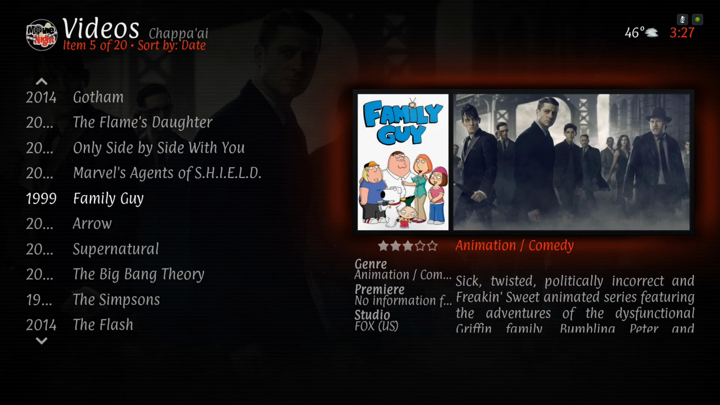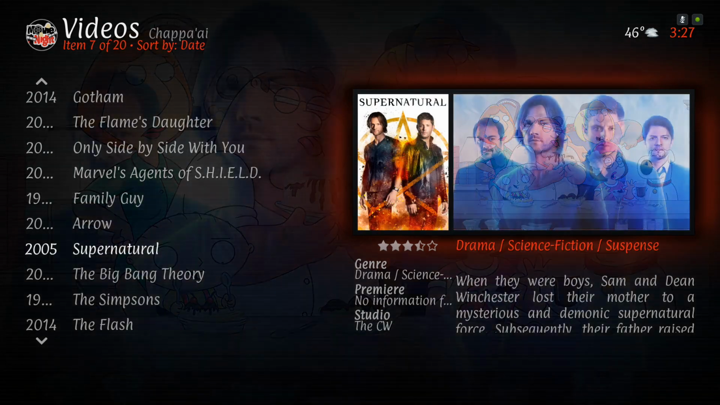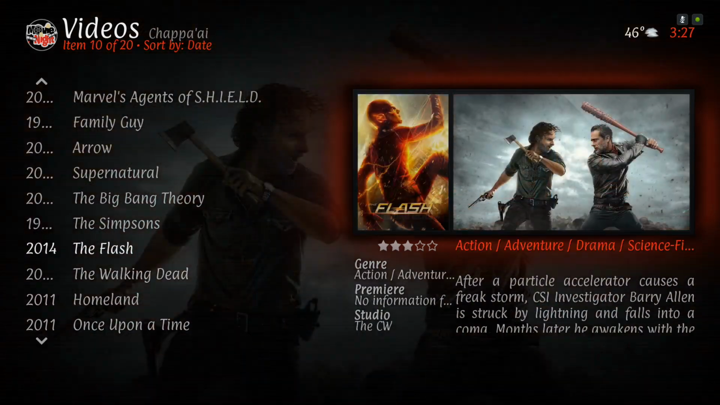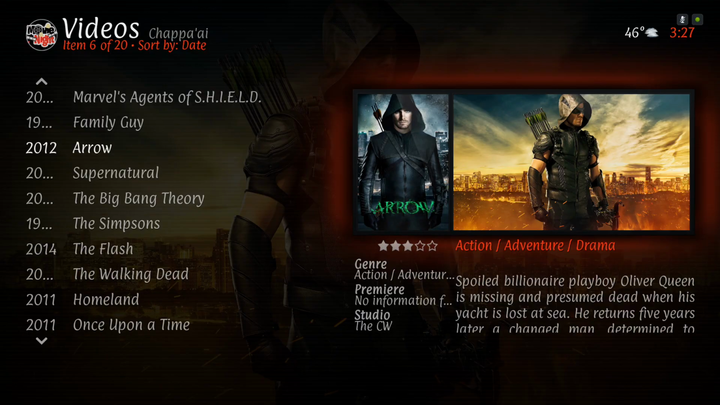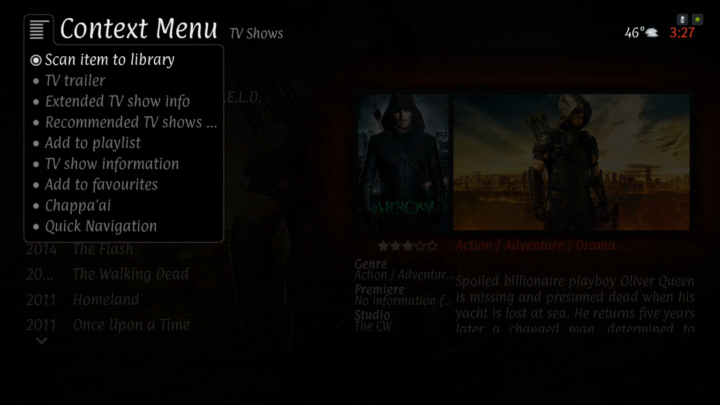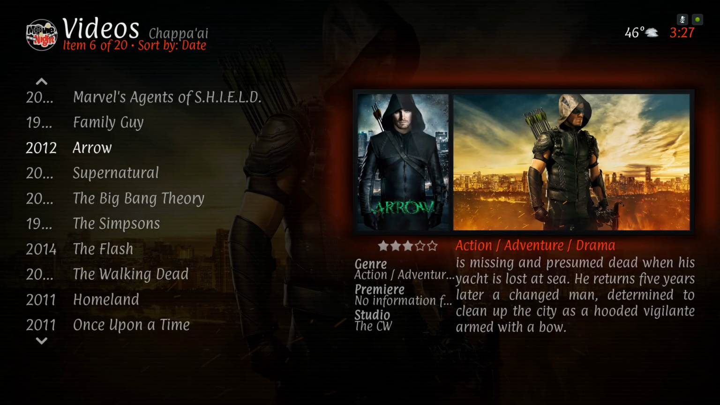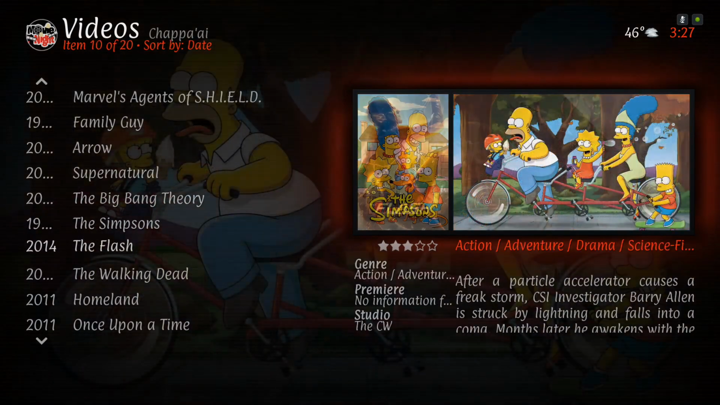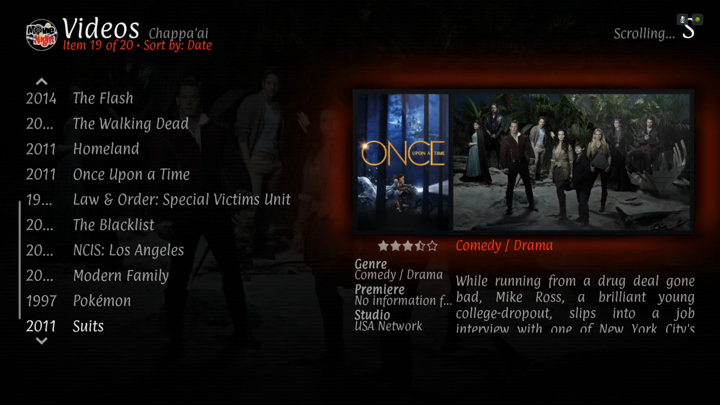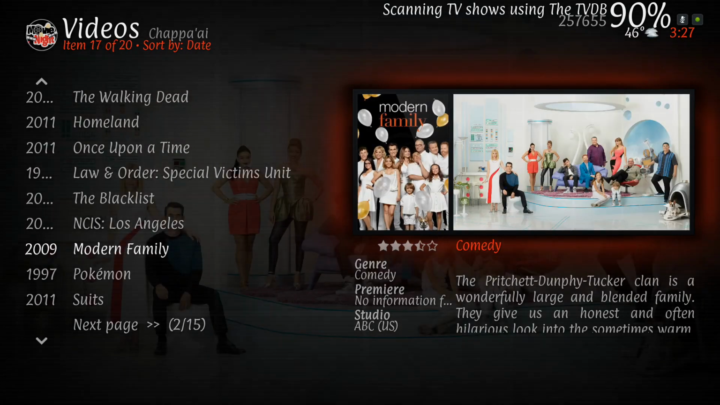Alright, so these are the TV shows that are on air. Let's say Arrow, you want to add it to your library. Hit your context button for your context menu to pop up, and then you would hit scan item to library. Alright, and that's for any shows that you watch. You just add them to your library.